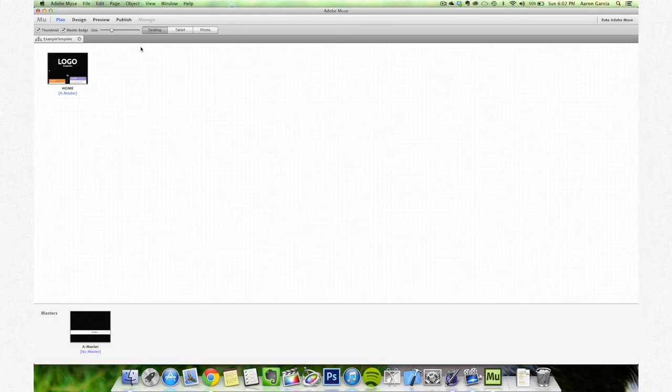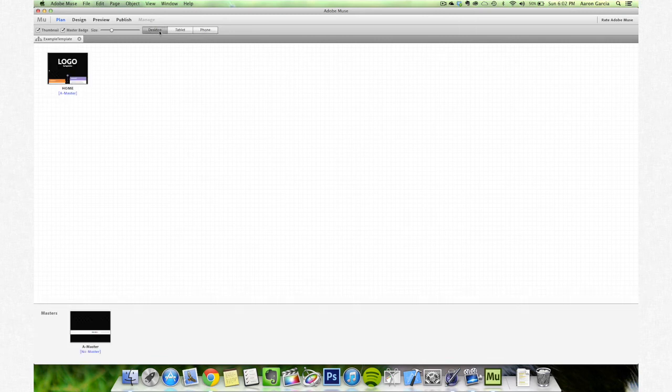When you open the template, you will notice that there is a desktop, a tablet, and a phone version of the site. The scope of this tutorial does not cover how to edit the template. I'll just show you how to upload it.